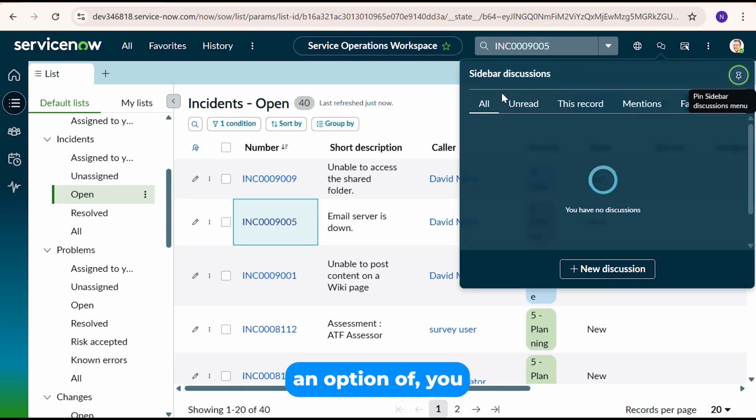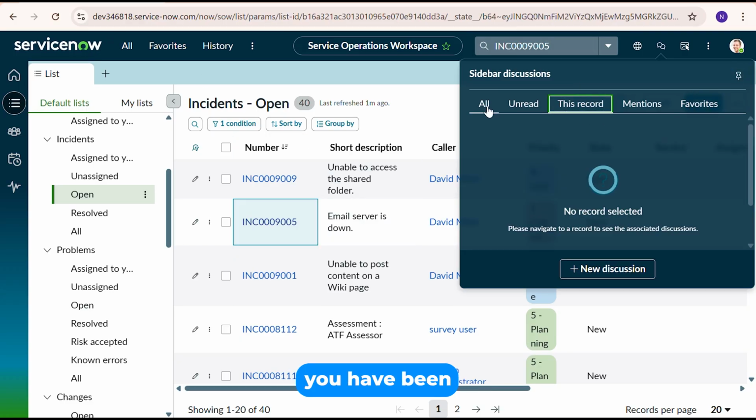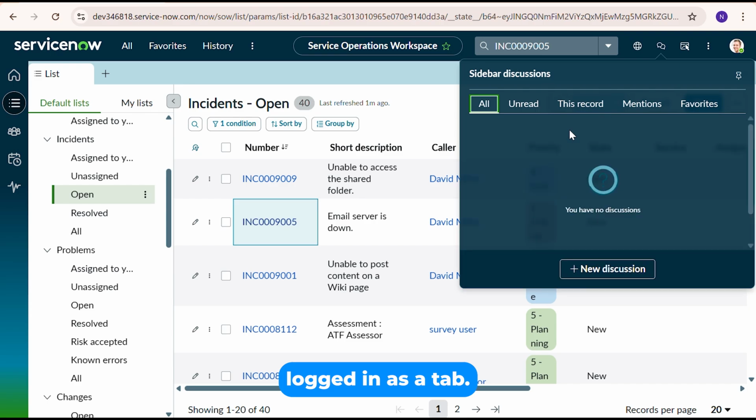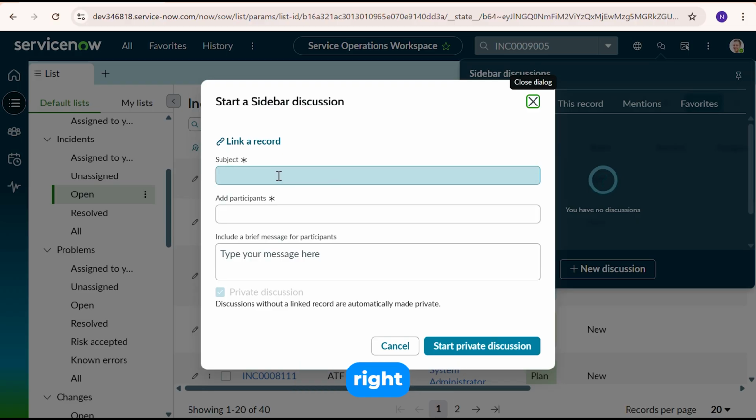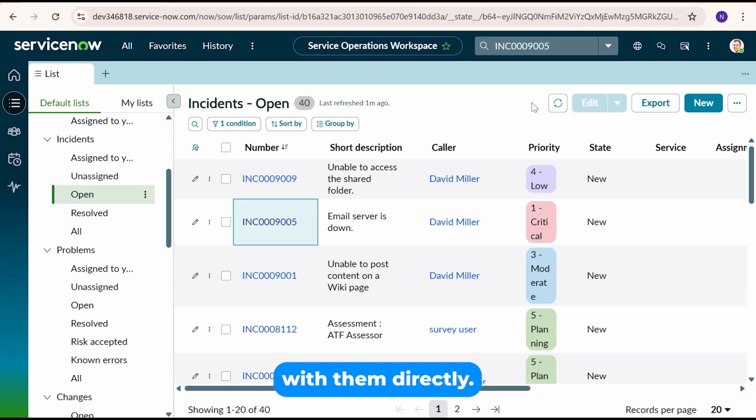We have an option here, this is the conventional UI, and you have been logged in as, let's say currently I'm an admin. Any service provider user who is logged in, they can have a discussion with that particular user, right? Subject, participants, and they can start a private discussion with them directly. So again, this is a very good feature of ServiceNow.